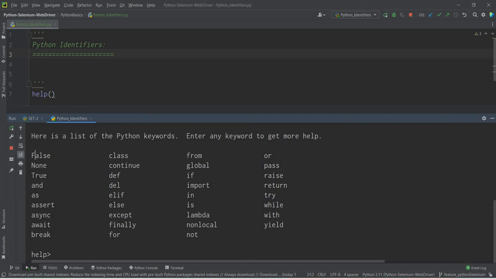Okay, so 8 4s are 32, and 3, that makes 36. 36 keywords are there. Nearly 36 keywords are there, and we cannot use them while creating a variable name, class name, or method name, otherwise it will throw an error.